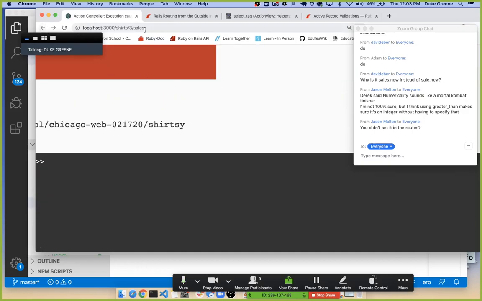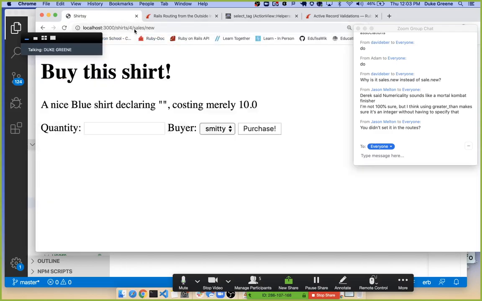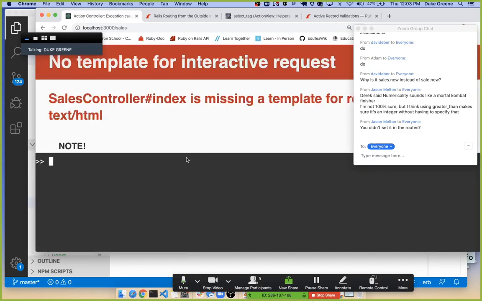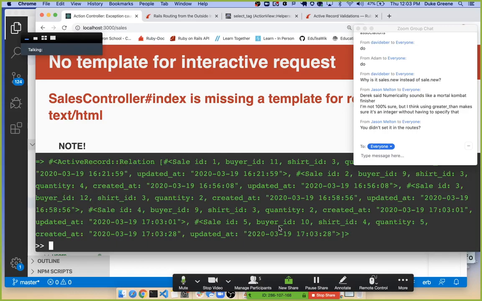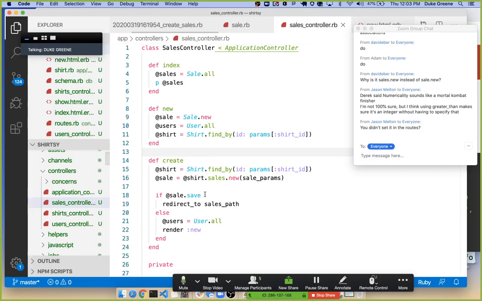We could go back and buy another shirt just to show that we can do more than just the third shirt. Sales new. It's a blue shirt. We're going to get 5 of them, and we're going to have Lucy buy them. Purchase. There's our error. Let's take a look at our sales. And finally, buyer ID is 10, shirt ID is 4, quantity is 5. So yeah, we've got some sales popping here.